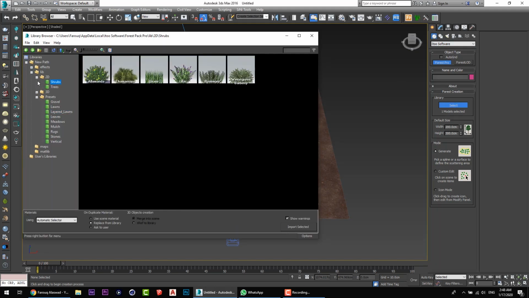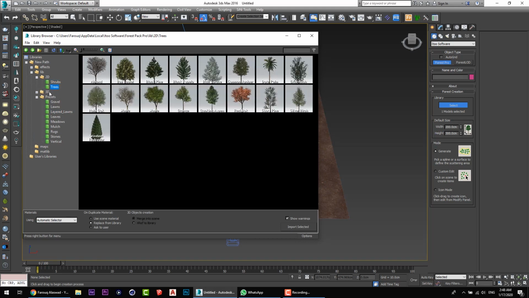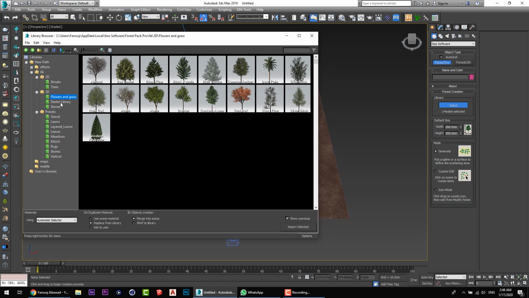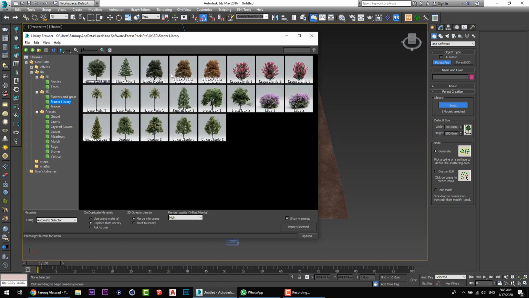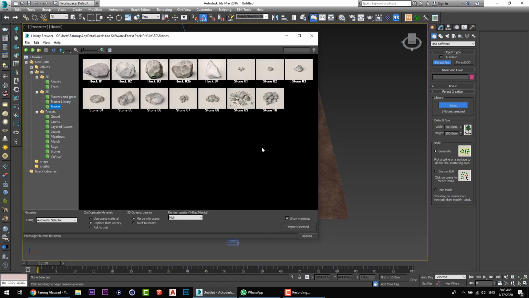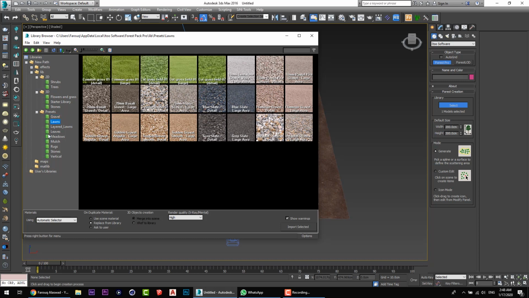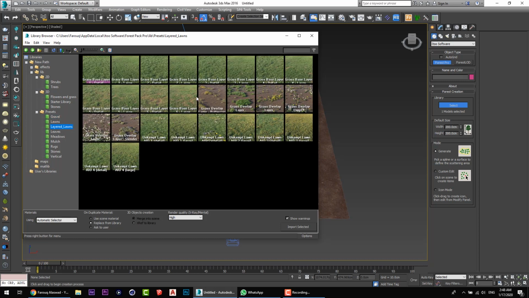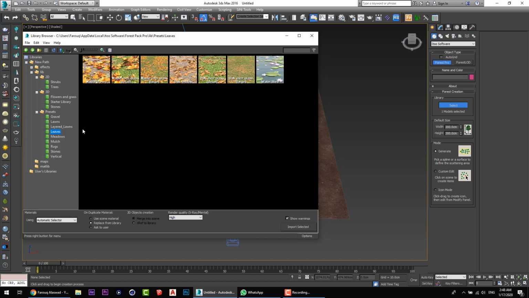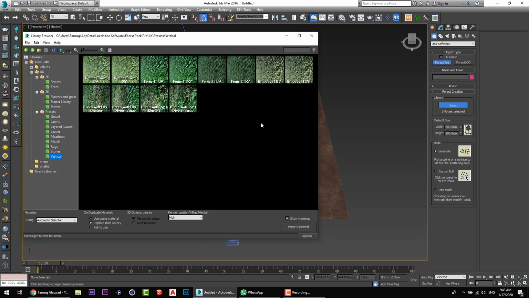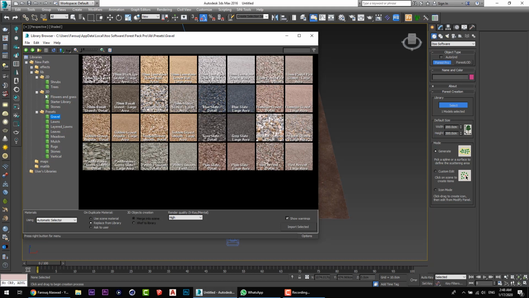We have 2D that we will not use, a 3D library, flowers and grass, some trees and other flowers, stones and pebbles. And here we have presets for grass, gazon, flowers, leaves, rugs, stones. You can use any of them. Here for vertical walls, and we will try some of them right now.